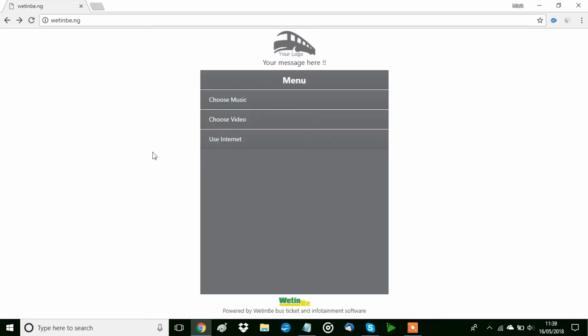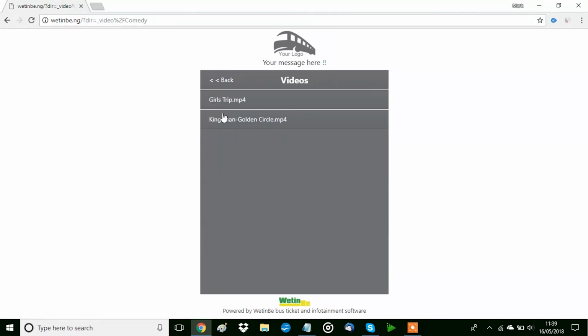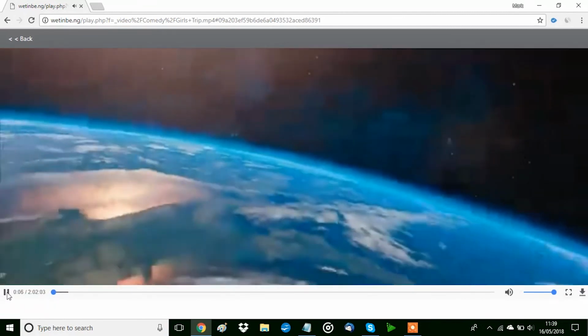To watch videos or listen to music, at the main menu, select your option. In this case, we will choose a video. And at the channel screen that opens, select the type of video you would like to watch. In this case, let's say we'd like to watch a comedy. So we click on comedy, and when the comedy breakdown of videos appears, let's choose this one. The video will then open and you'll be able to watch the video on your browser.